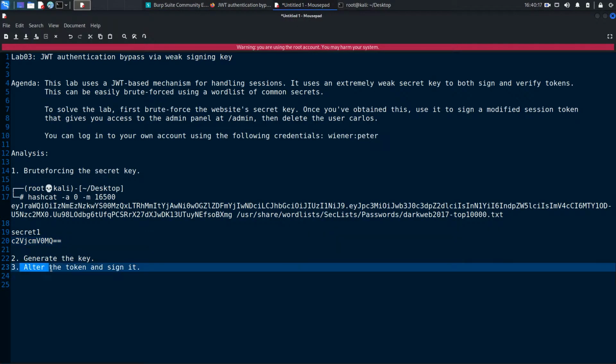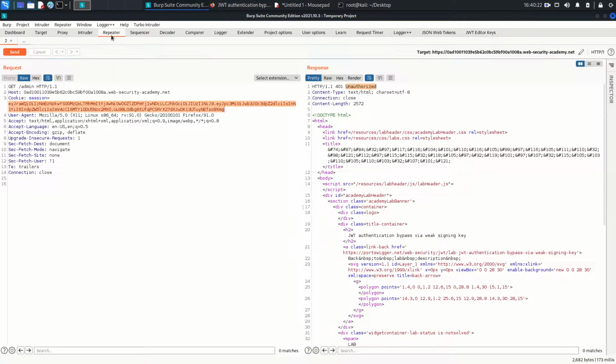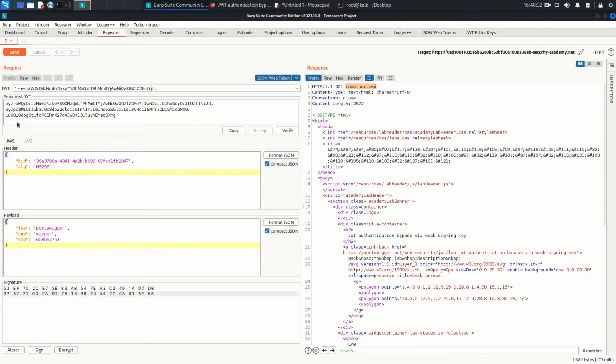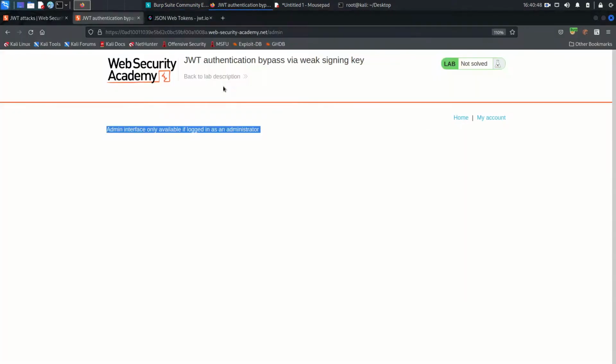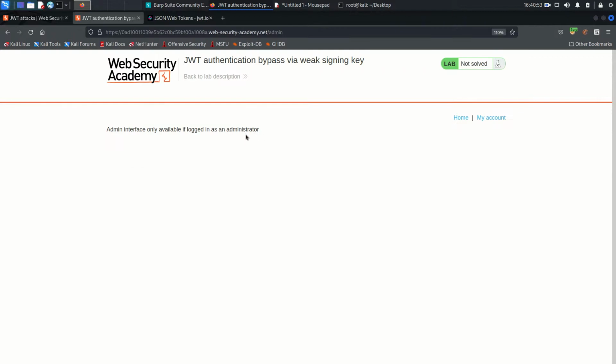Now the last step is to manipulate the token or alter the token. So come back to the repeater, and in the repeater, in the select extension, go to the JSON web token. So as you can see, this is the header part, which is the first part. This is the second part of the JWT token, which is the payload, and this is the signature part. As you can see here, the username is Wiener, and once we try to access the admin page, it's saying that only administrator user can access.